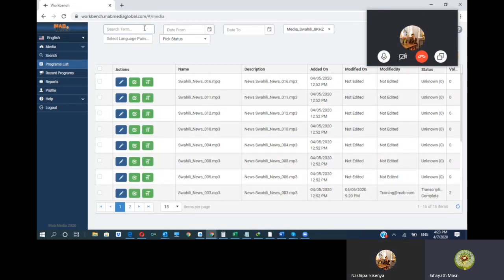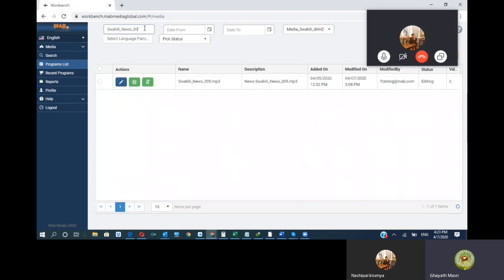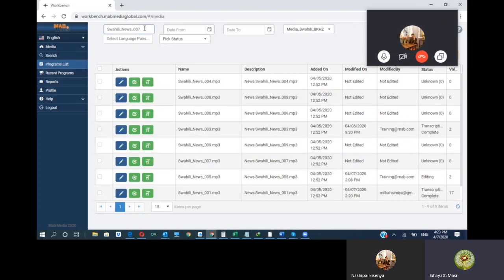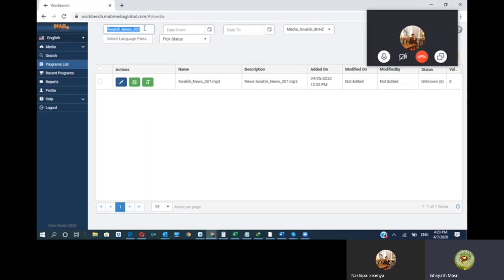In this field, you must enter the file name assigned to you by your team leader. Let's assume it's Swahili News 007, or you can put the sequence number only, 007. It will appear in the lower section below, as you can see. Because it will already be in the system, right? Yes, it will be uploaded in the system. Make sure before you start working on it that these two columns do not have an edited status. To start working on the system, all you need to do is click on the blue icon here.